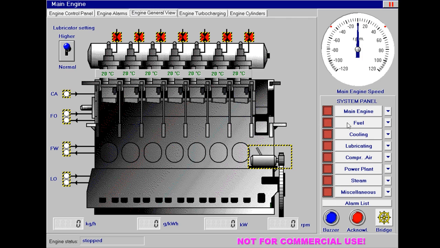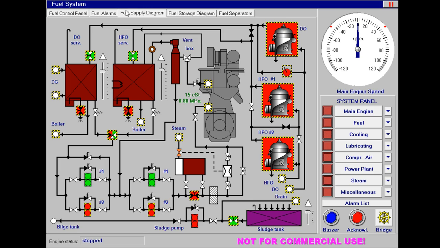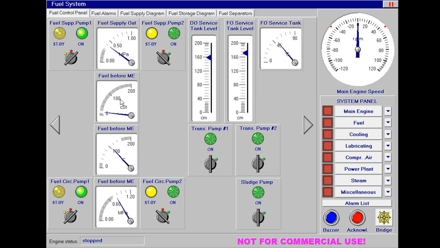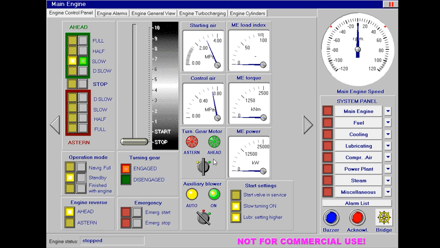Oh, getting a fuel warning. Let's go ahead and find out what that's about. Plenty of fuel there. Is anything unusually hot? Nope, we're good. All right, I'm happy. Okay, so we're going to engage the turbo gear, give it a couple turns just to make sure everything's working correctly. Looks good to me.